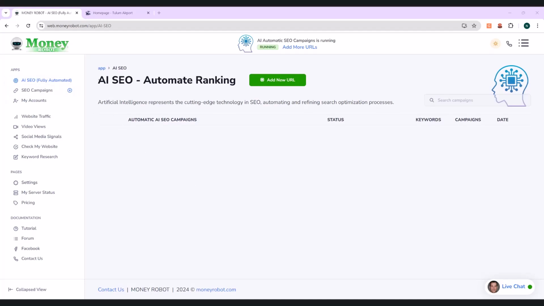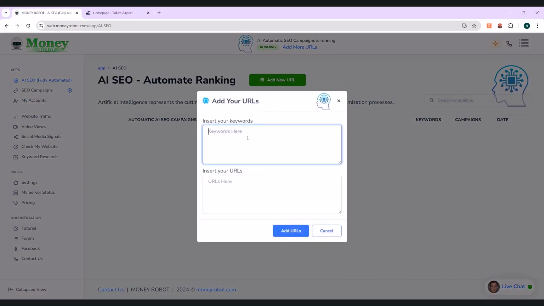Using this one, that's working with the AI directly. It is fully automated, which is especially helpful if you are new with Money Robot or prefer that the AI handles the heavy work for you. In here, you click here, then let's talk about Tulum Airport, Tulum transfer.